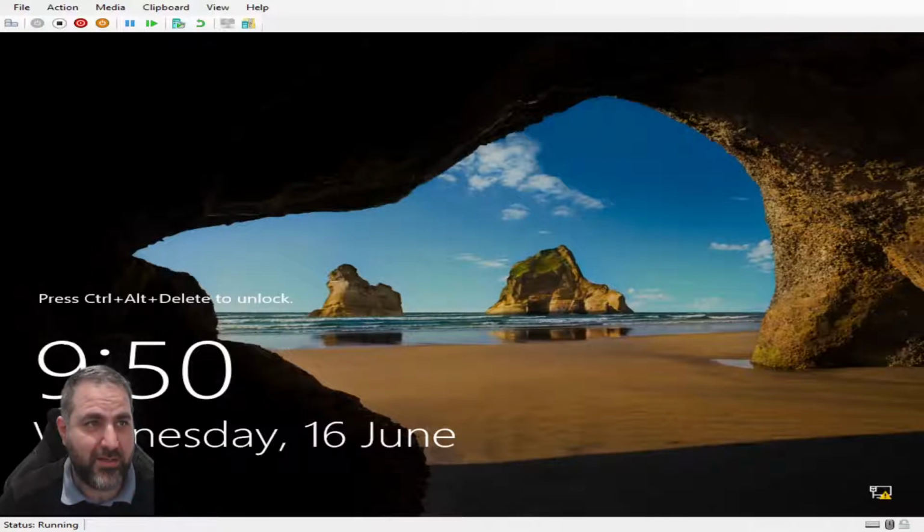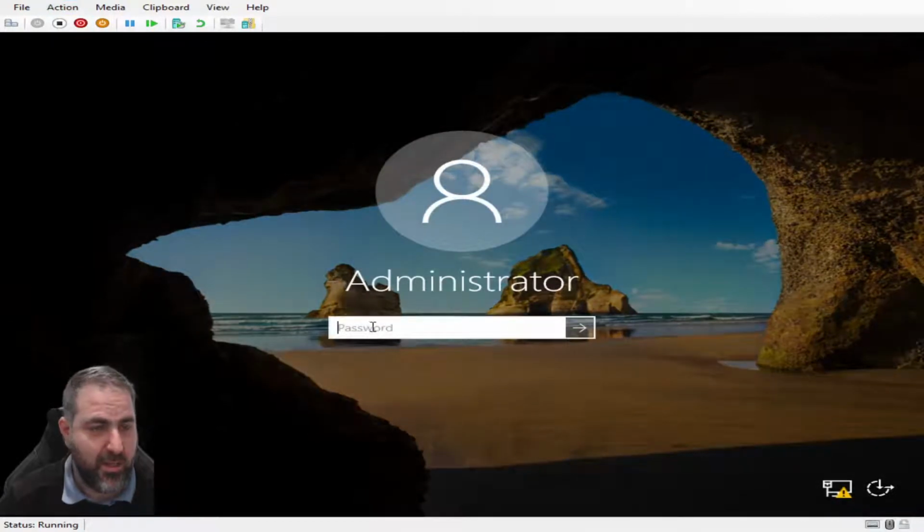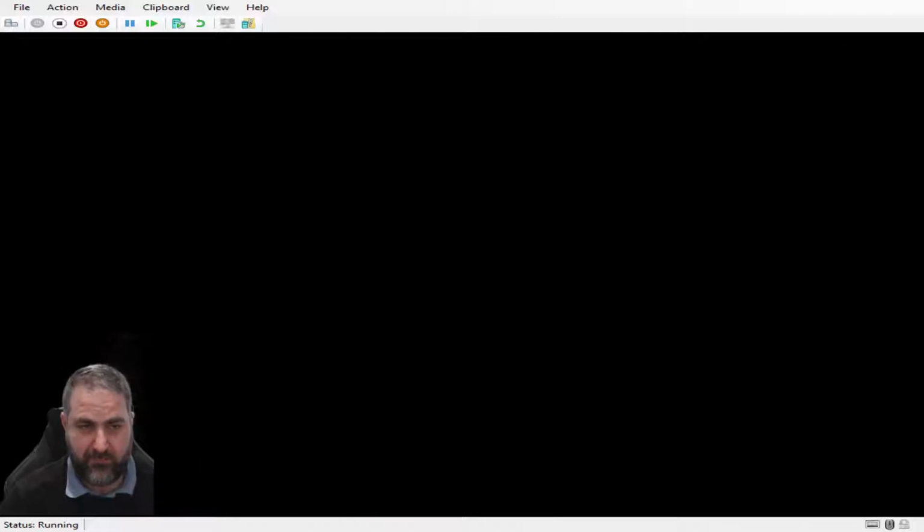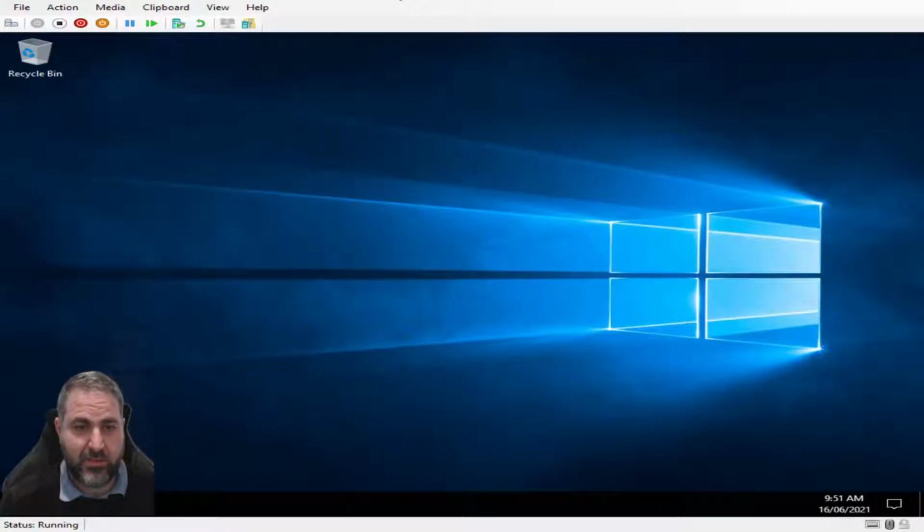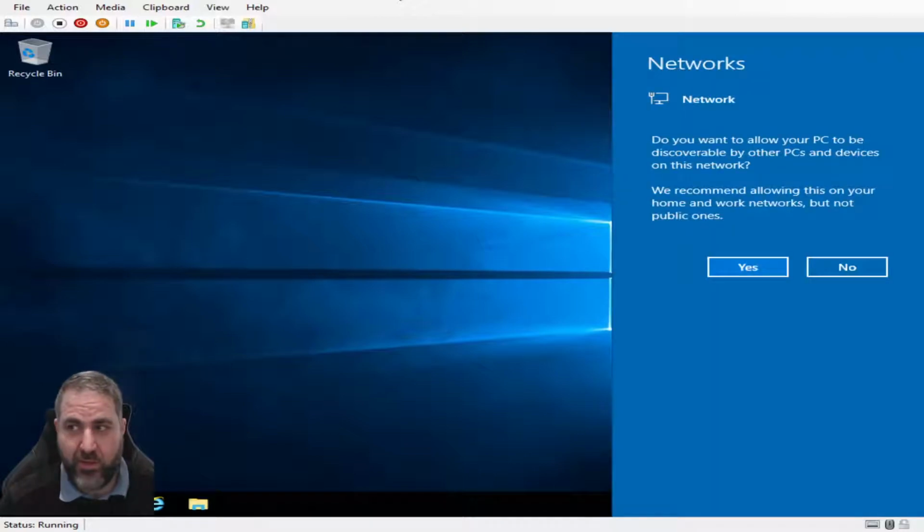Okay, so I've located it. It's in Hyper-V Manager. It ends up being Control Alt End. Control Alt End. So I'll do that. Now put the password in that we created. Okay, so this is good so far. Everything's so far so good. So we've got our system up and running.